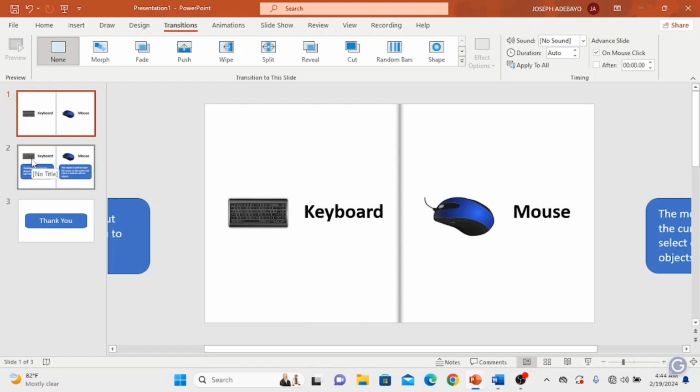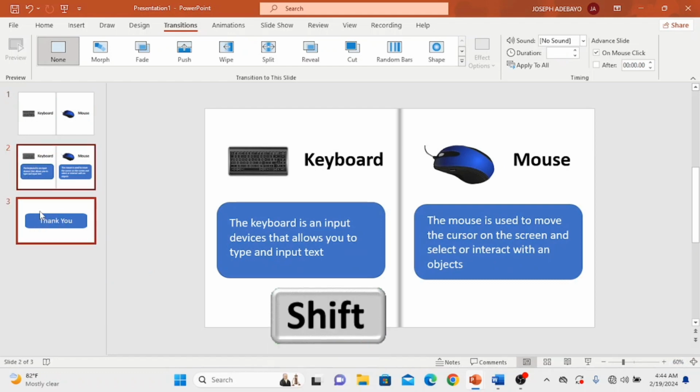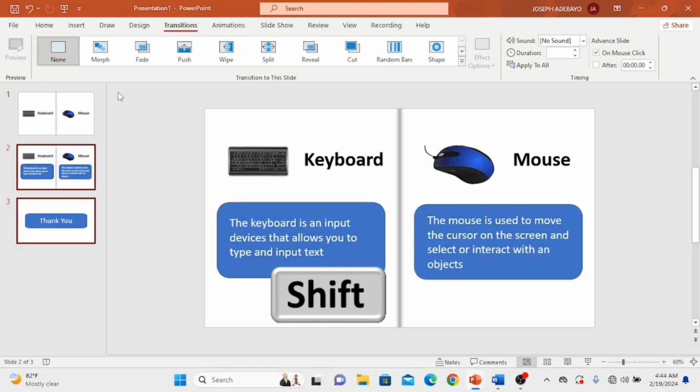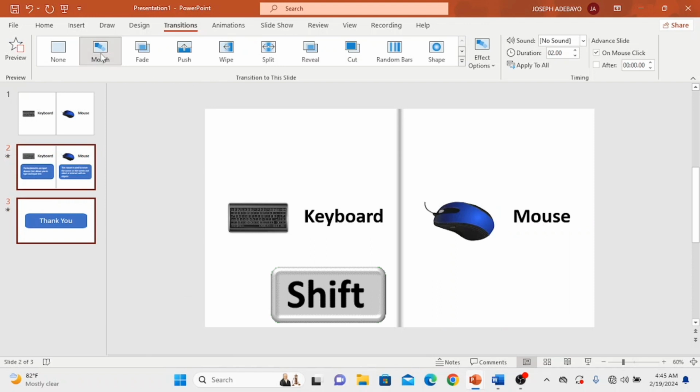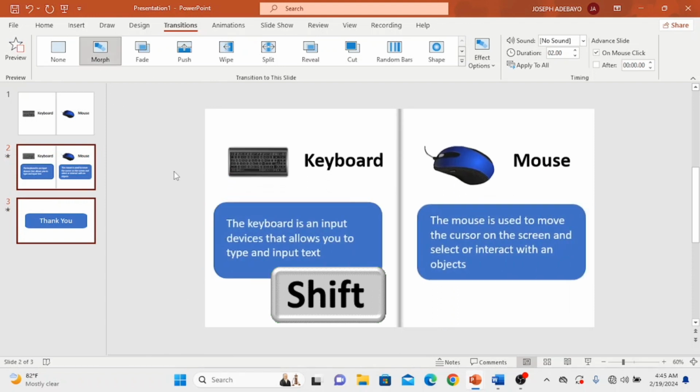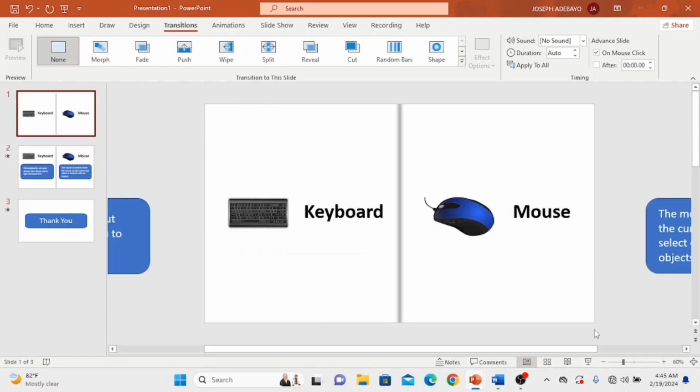Then I'm going to come to this second slide. Then I'm going to also click on the third slide. All you need to do is to click on the first slide, then press shift and click on the third slide. Once you click on it, then you are going to click on morph. So once you click on morph, everything will be able to transition smoothly in a professional way. So now let's preview our slide to see how it's going to look like.